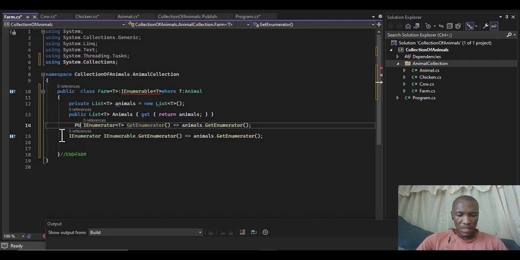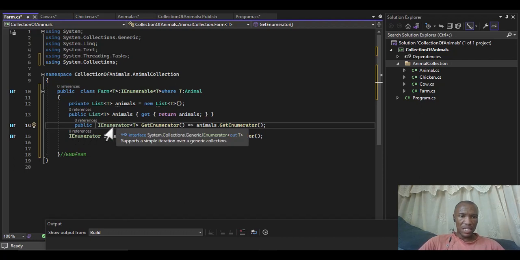Let's make this public. Very good. So there we are. So guys, please be very careful. This one has to be public, and it must be a generic one. Very, very important. The IEnumerator has to be a generic one, and then you say GetEnumerator, and then it will return for us a private list.